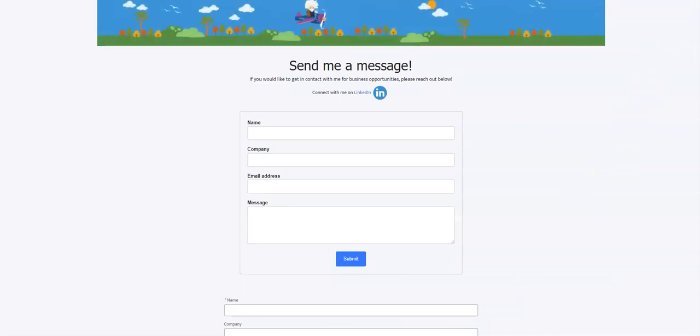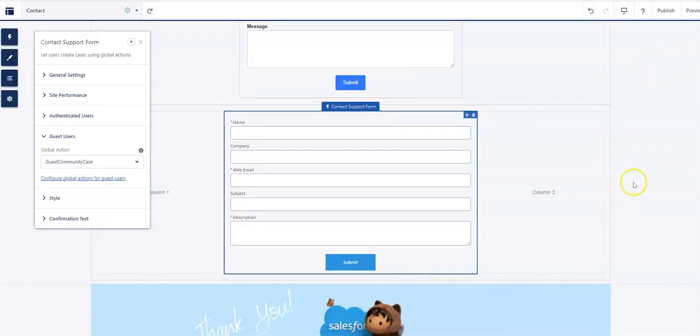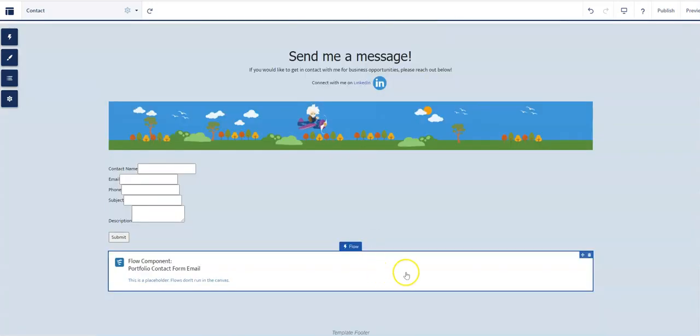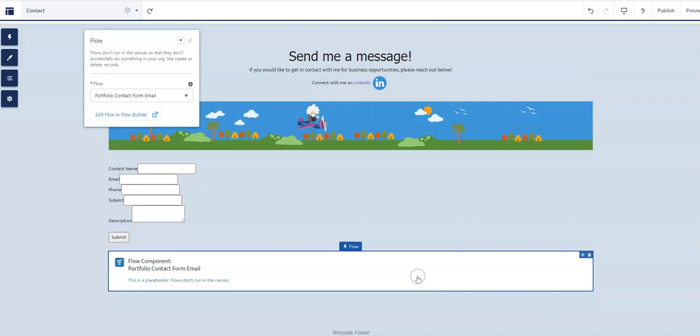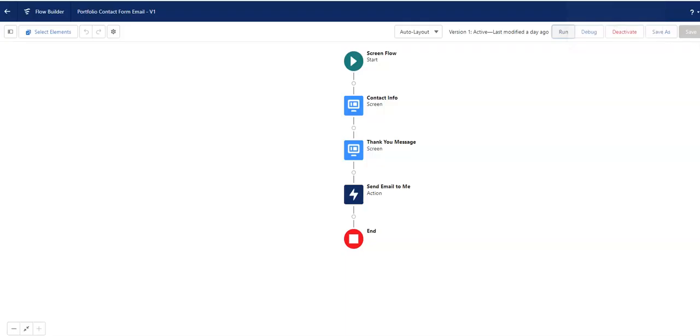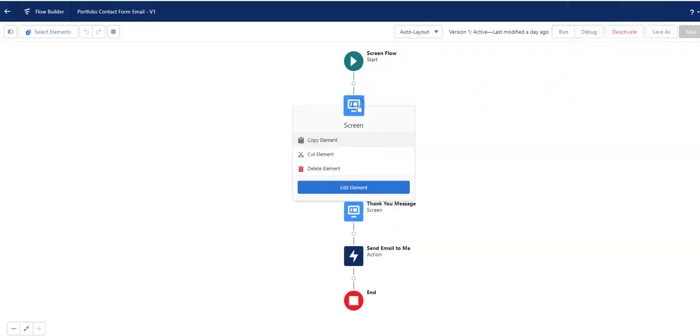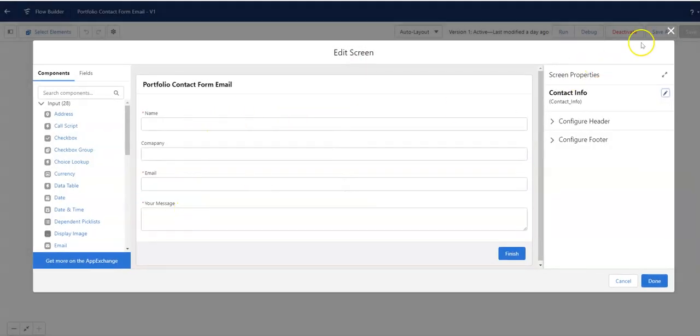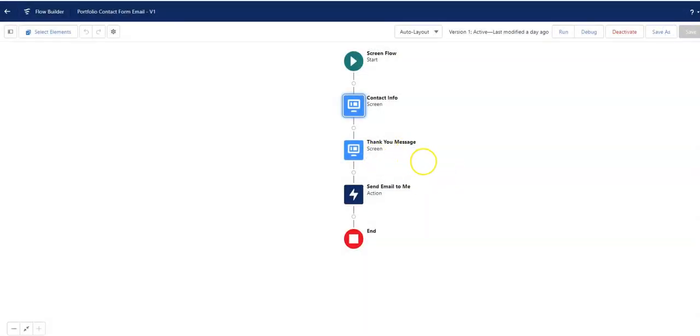Okay, the last one is actually a flow. You can create a flow. So I tried to create a flow that had a portfolio contact form to email. And I guess you could do a triggered flow as well. So if it updated a case object, you could maybe have it send you an email. But the flow looked like this. I created it with a screen element where you just created fields, and then a thank you message with a text field, and then the action to send an email to me.